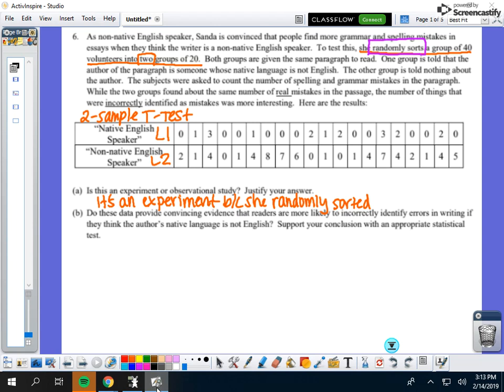And then I just went ahead and entered all of the native English speaker values into my L1 and all of the non-native speaker values into my L2. So what we're going to do is give you a second. You're going to pause the video if you need to, and you're going to enter those in yourself. And then when you come back, we will start with letter A.